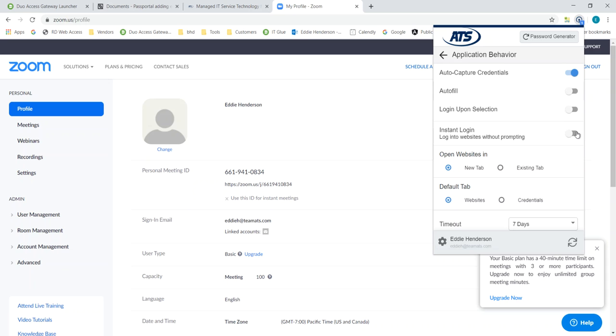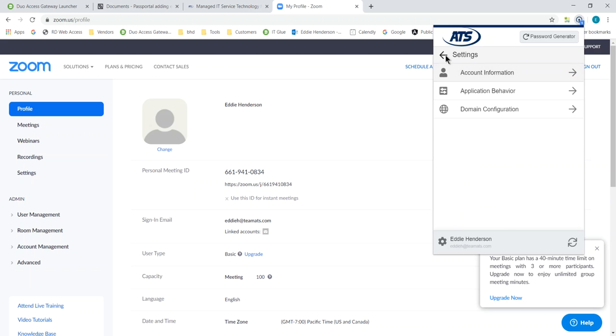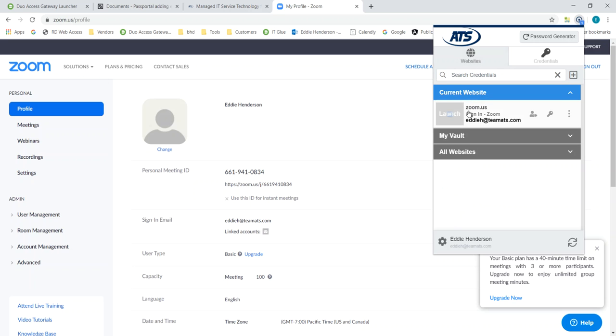And then you can do it without prompting you for anything if you want it to. You have options to open it up in a new tab, or just use the existing tab. And then when it opens up, do you want it to go to websites or credentials? That websites or credentials is actually here. You can see you've got websites or credentials would be the actual logins.